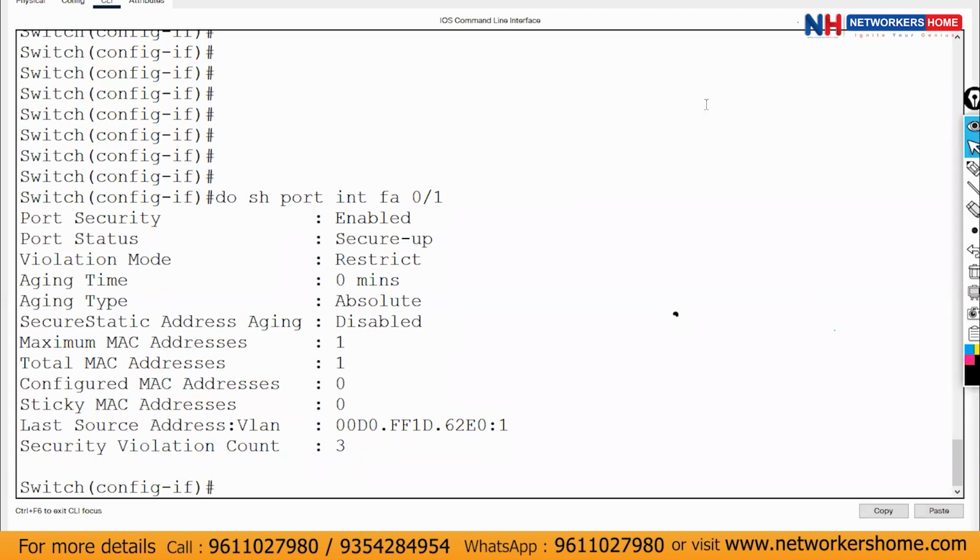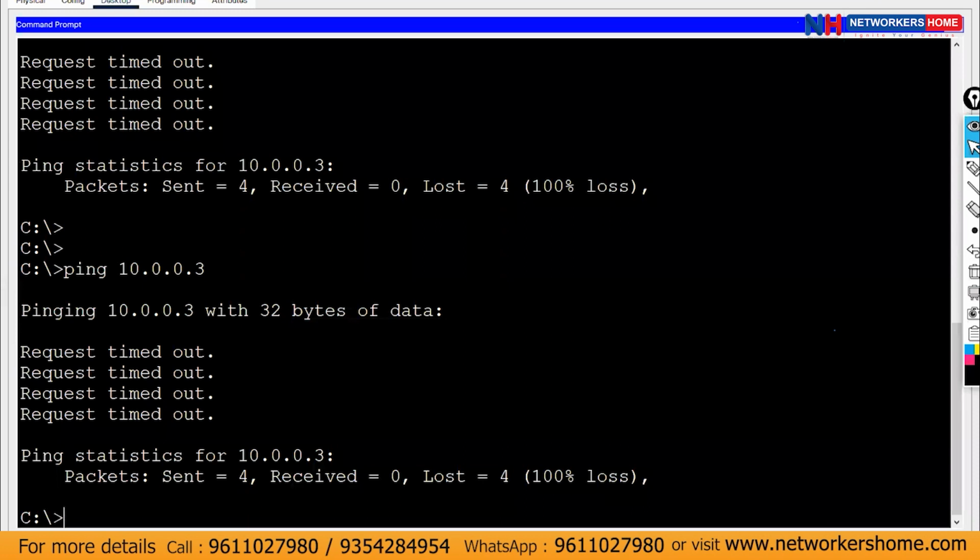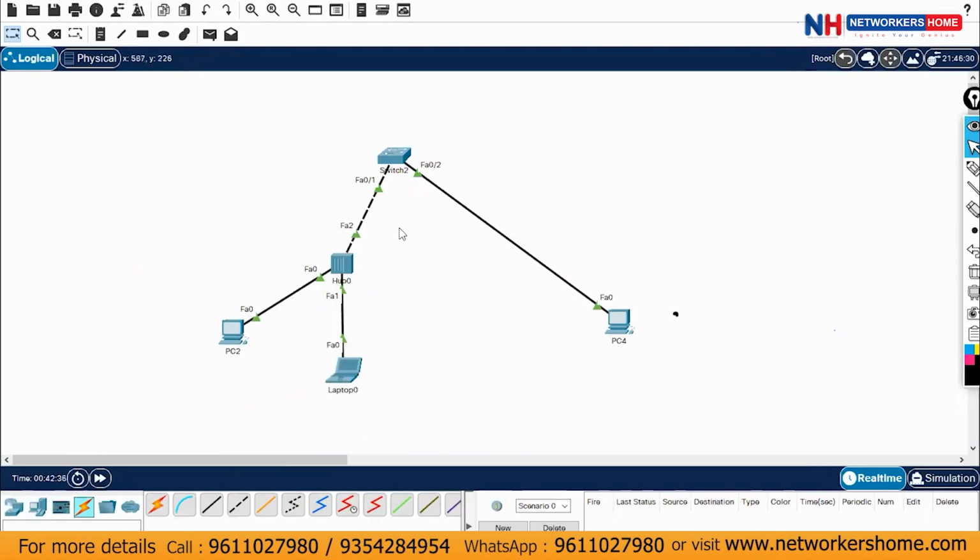Clear? So this is what violation mode is, but still we have some more things. Okay, now let me tell you the principle with port security. I told you the existing machine will be able to ping. So now suppose we are turning off all the devices and again turning them back on.